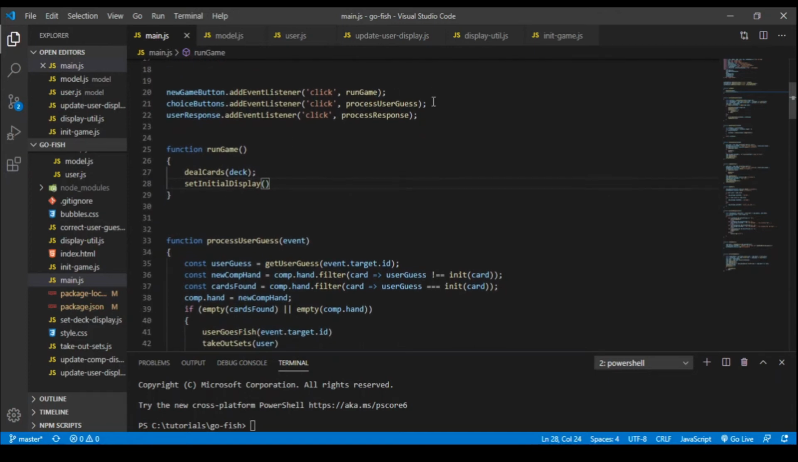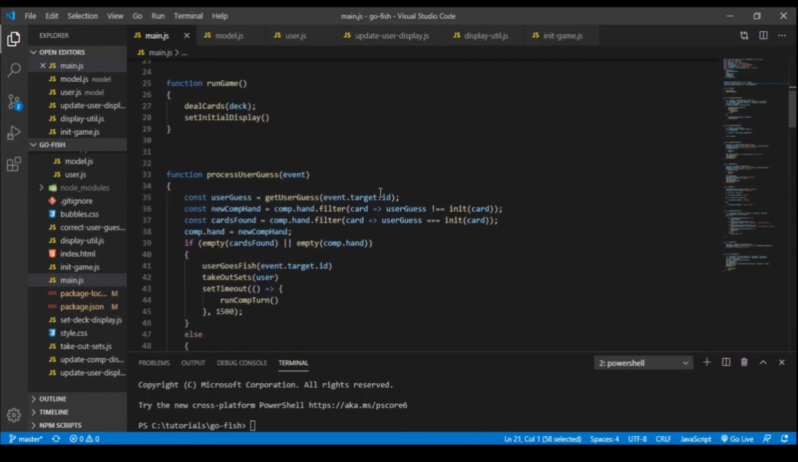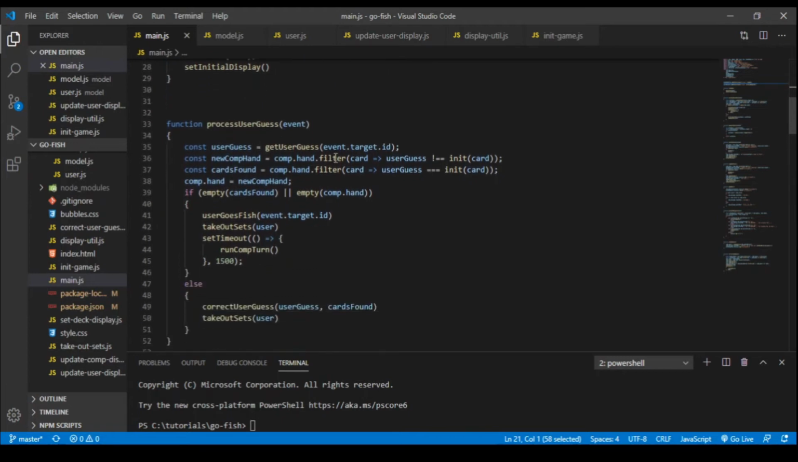And then when you click on and ask the computer, hey, do you have any, well, whatever it is, right? So it takes in an event, and we get the ID of the event. In this case, it would be like 7, 8, 9, jacks, queens, kings, something, right? We clicked on some button, and we need to know what it is. And we stored those in an ID in the HTML.